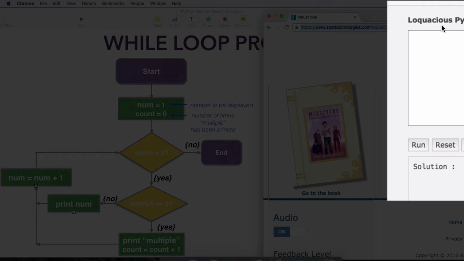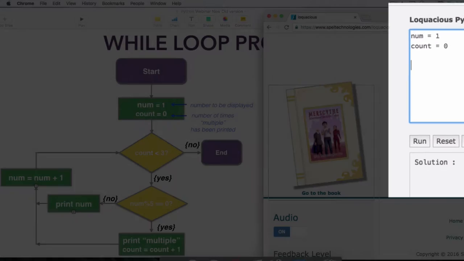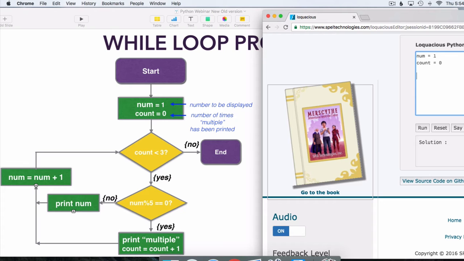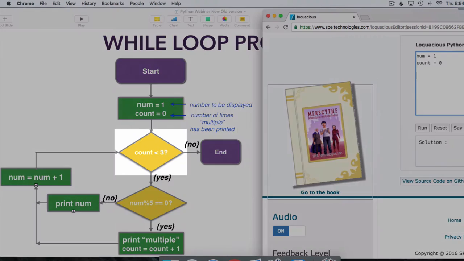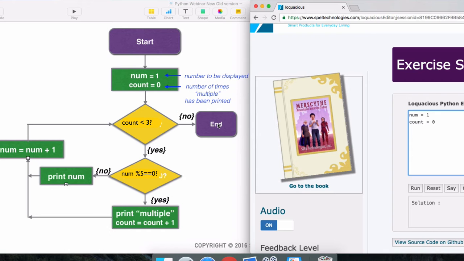We are going to start off by creating these variables. num is equal to 1, new line. count is equal to 0, new line. The next step in the program is to check the value of count. If it is 3, then the program is terminated. Otherwise, the statements that follow this condition will be executed.